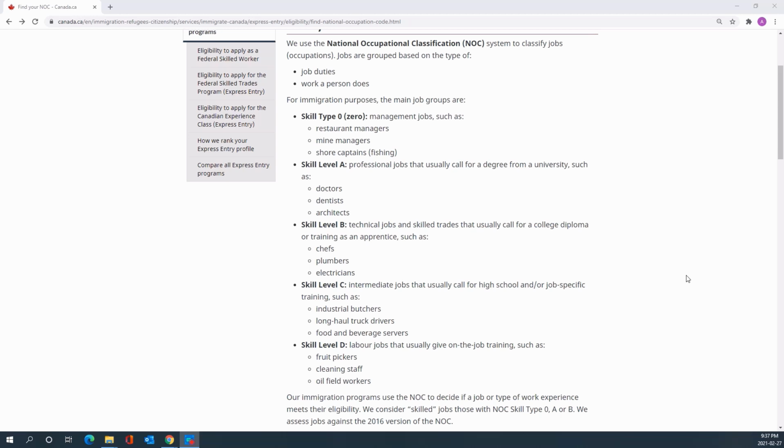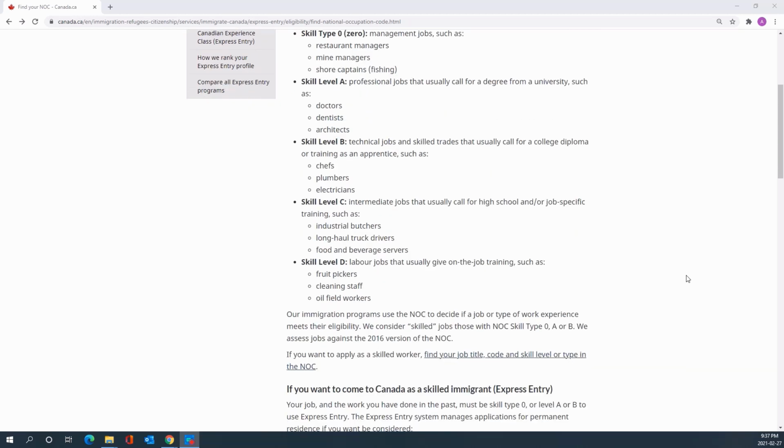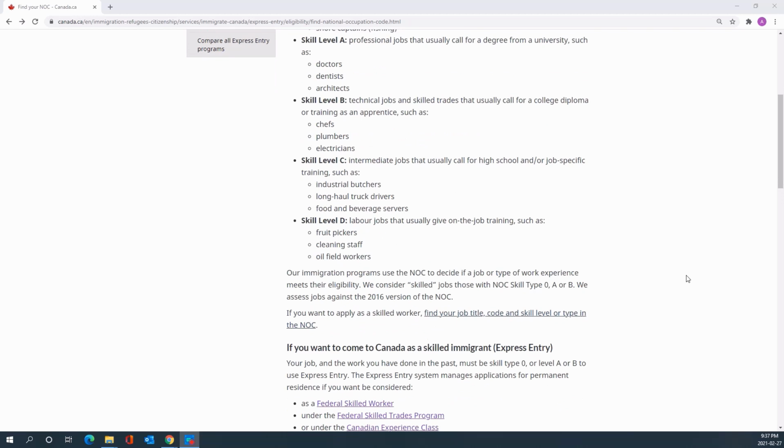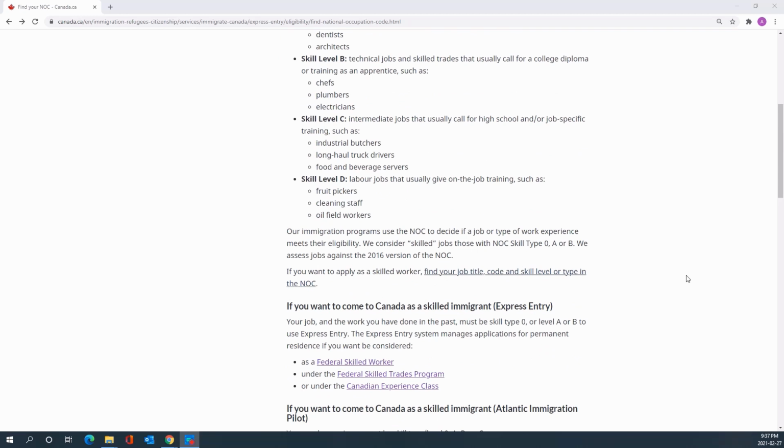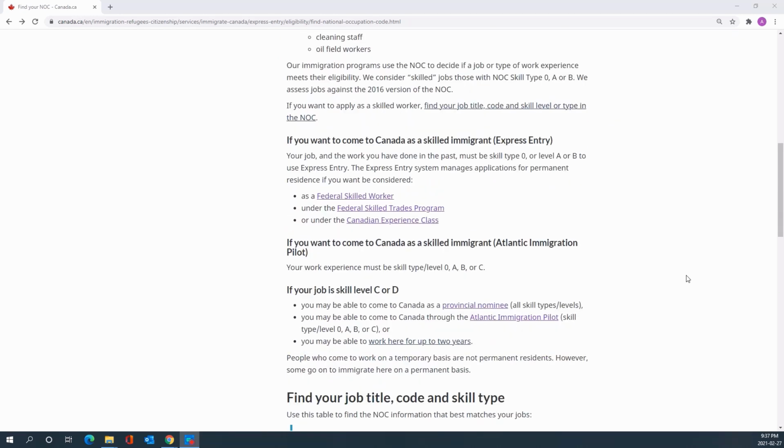NOC skill level B has all technical jobs and trade jobs such as chef, plumbers, supervisors, HR officers and more, which usually require a college diploma or training as an apprentice. And NOC skill level C has all intermediate jobs which require at least high school or job-specific training, and skill level D has all labor jobs. For immigration purposes, to qualify for Express Entry, you need to have at least NOC 0, A or B. And for the Atlantic Immigration Pilot Program, work experience must be in skill type 0, A, B or C.